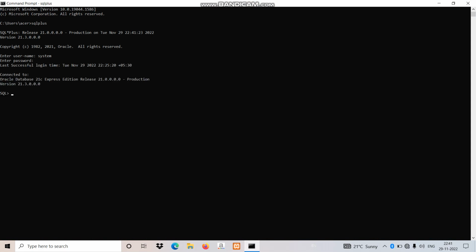After this, last successful login time. Okay, so here we have to write, but you can write in block letters or in small, no problem. Create table and table का name. So I have to remember the table that I have not created, table name.